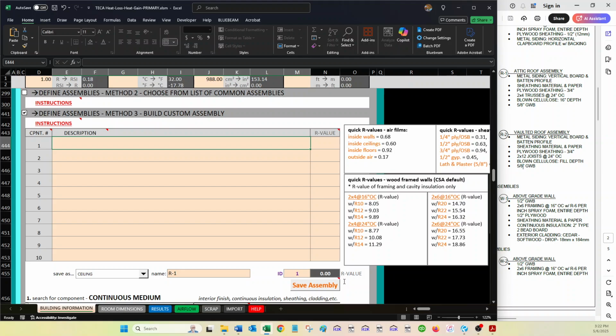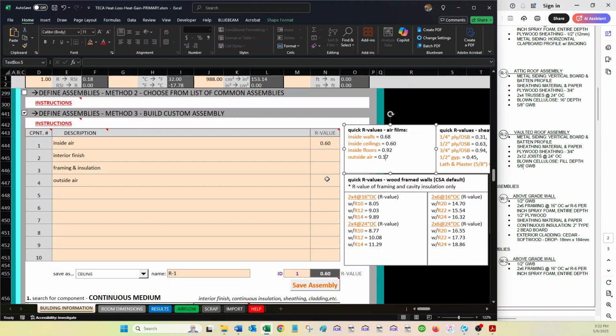So we can get these. I like to type them in just as placeholders: inside air, interior finish, framing and insulation, outside air. Now I know I'm not going to miss anything. I can get the air right away from this table here. Air inside ceilings is 0.6 and outside air is 0.17.